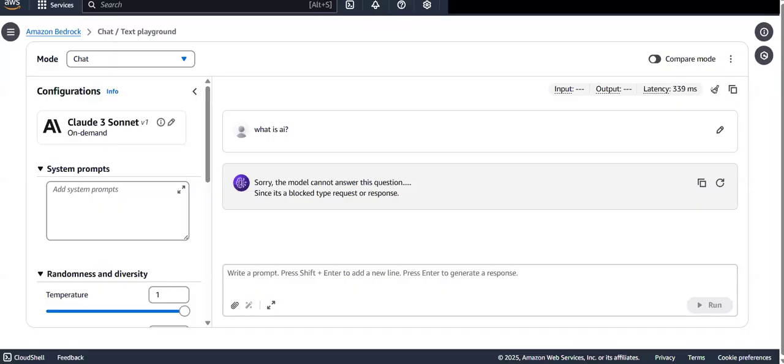So if you are using Bedrock related foundational models, then this guardrail will be really helpful to you to make your response a responsible AI response.